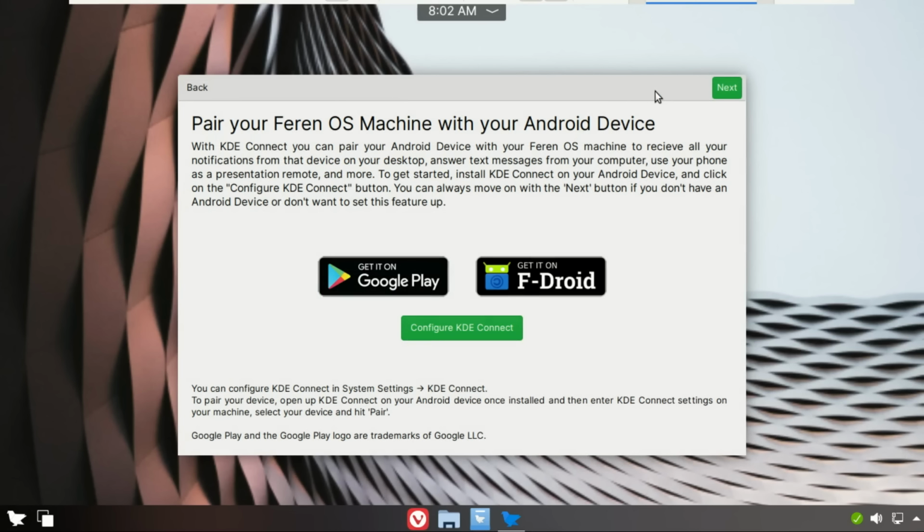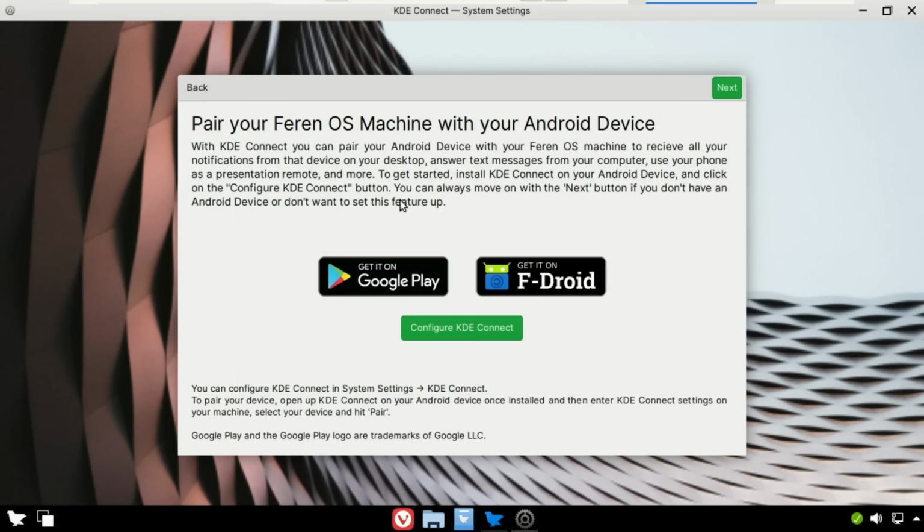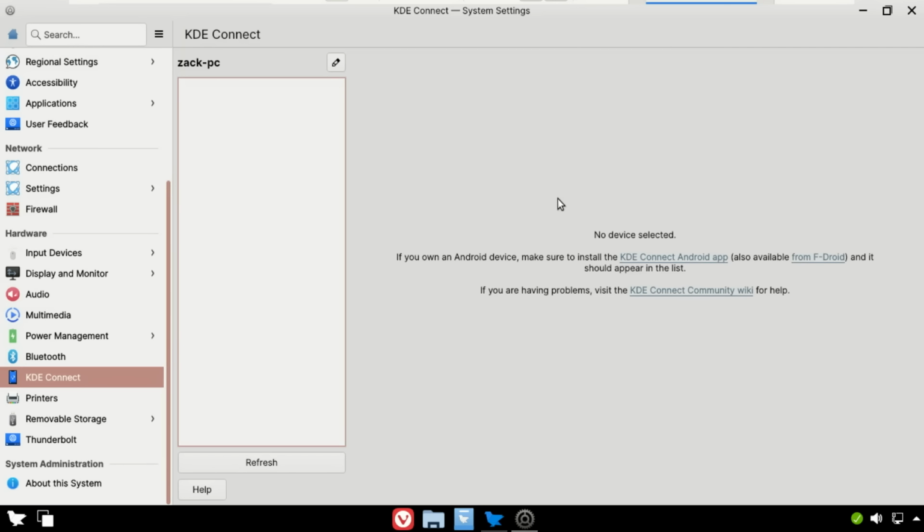Another awesome feature you get with Feren OS is KDE Connect, and this is one of those tools that instantly makes your desktop feel more modern. KDE Connect lets your Android phone and your computer talk to each other seamlessly. Once you pair your phone, you can do things like see your phone notifications right on your desktop, transfer files back and forth instantly, use your phone as a remote control for your computer, and even copy and paste text between devices. It basically creates this smooth ecosystem feel, kind of like what Apple has with iPhone and Mac, but completely free and open source.